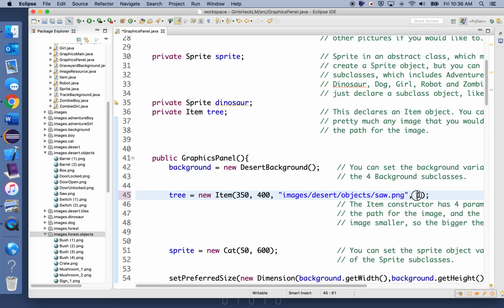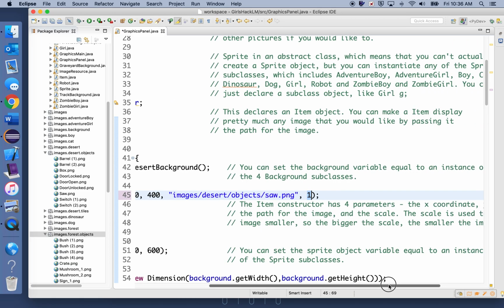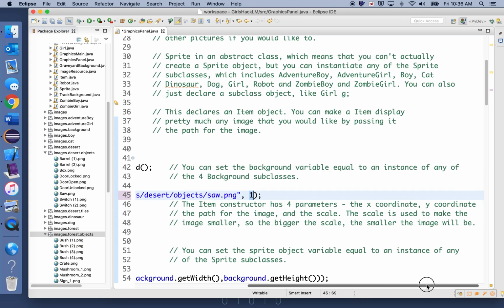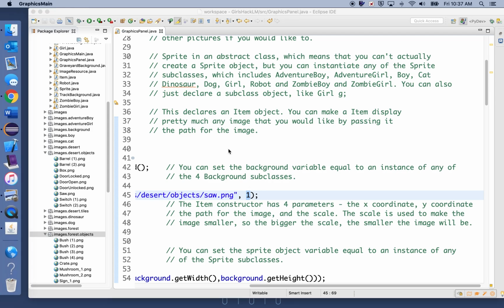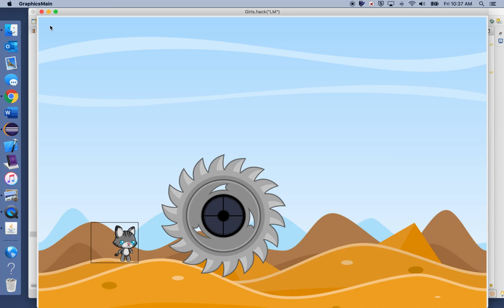And last thing I will say, this parameter right here, it's a scale factor. So if you want to make it bigger or smaller, you can change this number. So it says what the scale is used to make the image smaller. So the bigger the scale, the smaller the image will be, which might seem a bit counterintuitive. But if I wanted to make the saw much smaller, I could make this 5 or something. And let me run it and see what this saw even looks like. All right, well, that's quite the big saw.